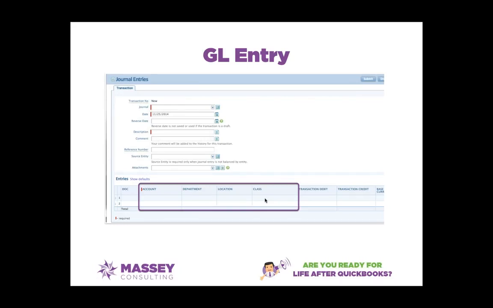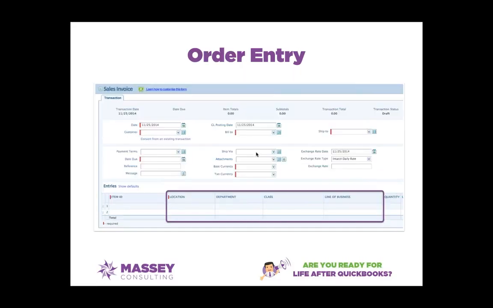All of these screens are customizable, so you can make them look the way that you want them to look. You can pull dimensions off, you can put dimensions on, things like that. You can rename the dimensions, as I said earlier. So you can really make the system look from a data entry standpoint the way you want it to look.